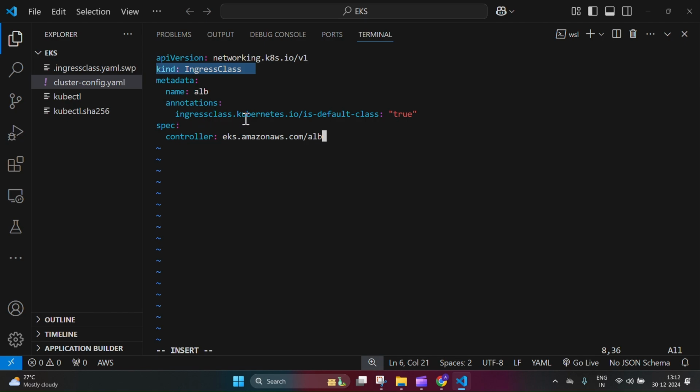The annotation ingressclass.kubernetes.io/is-default-class: true marks this ingress class as the default. Any ingress resource without an explicitly defined class will use this ingress class. And in the specification, here we have the controller, eks. This specifies that this ingress class is managed by the application load balancer, ensuring the traffic routing is handled by the application load balancer in Amazon EKS.